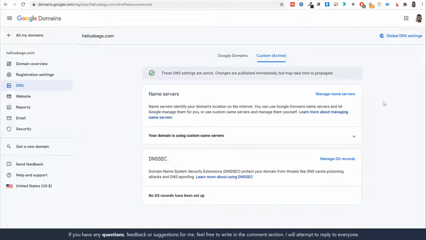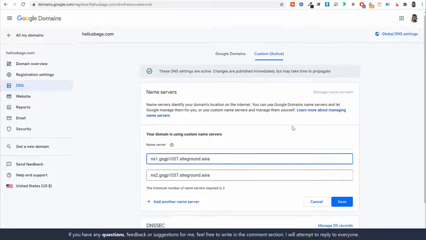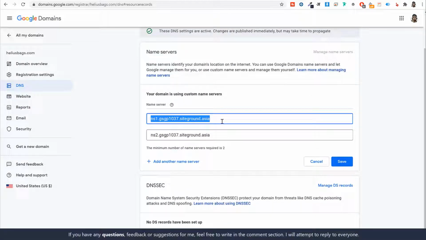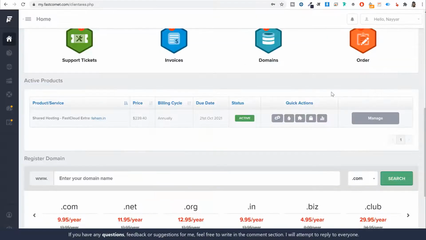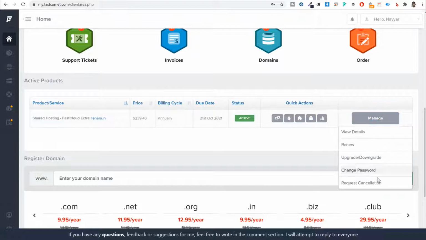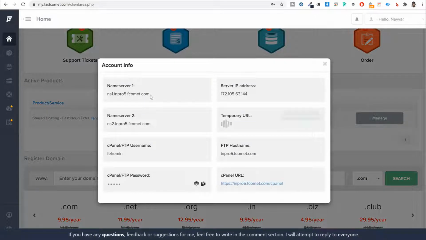And from here, you need to change your name servers. Here, as you can see, name servers, click on manage name servers. This is the default name server. You'll have some name server given over here. You have to delete it and enter your current name server. So if you come to your FastComet account, here you'll see this button manage, click on that. And here you will see this option view details, click on view details. You will see your name servers given over here.